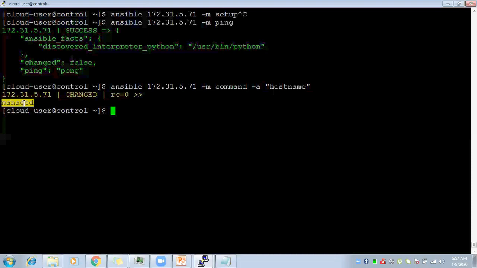Output. So an ad hoc command is usually very useful if you have a small requirement, like a one-liner requirement, like one operation you want to do on a server or a set of servers, then you can use the ad hoc command. If you have multiple tasks to do, then it is better to write the playbook.